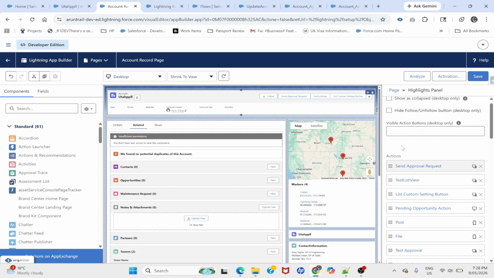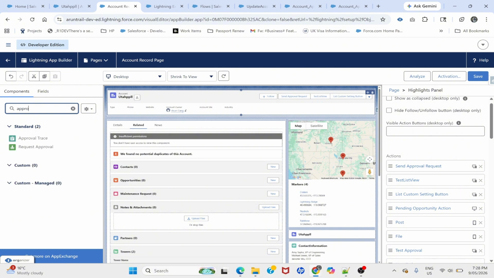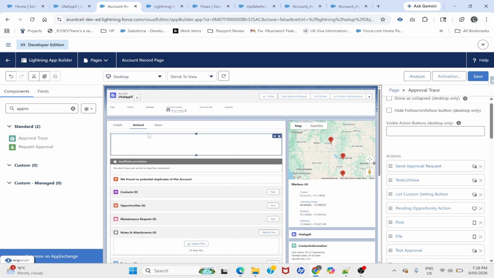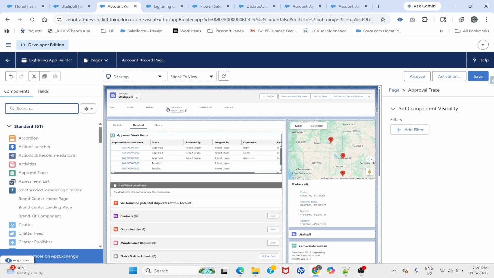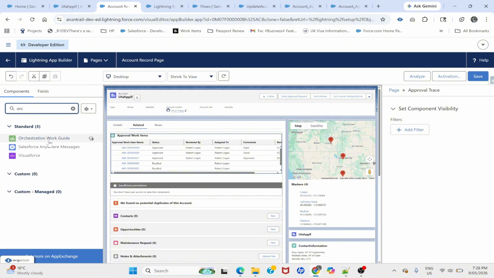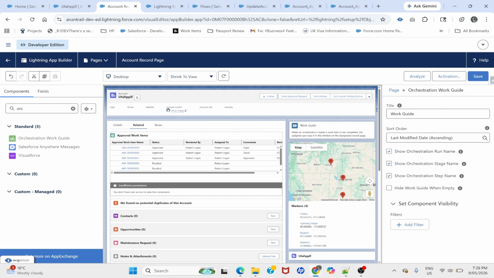Before saving, we need to add some flow approval components to see the tracking and approval request. Just search approval, so you can see approval trace. We need to add this in the related list. This will show you the approval history, to whom you sent. And we need to add another component which will enable you to approve and reject the request. That is the orchestration work guide. I will add this on the right hand side, drag it right hand side. Save it.